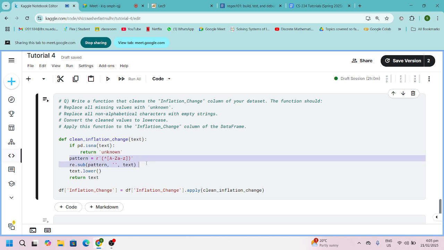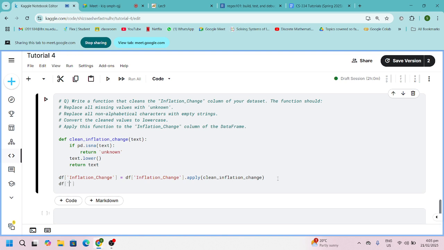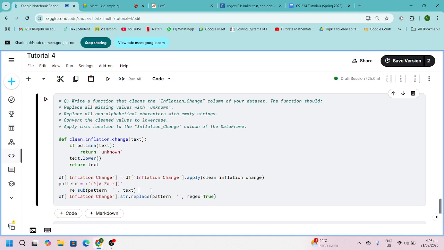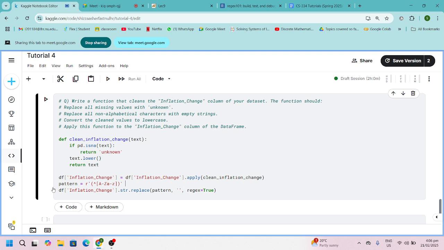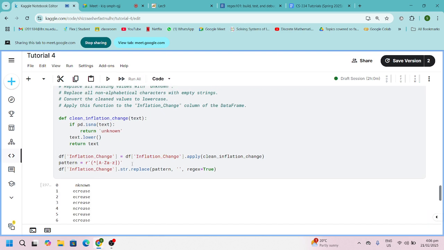The alternate way is that you can get rid of this over here and then over here, you can just write down the same thing dot str dot replace and then it will work. Then you can specify whatever your pattern was. You can replace it with this and you can specify regex equals true and that will work as well. I hope that makes sense. See, it works as well. Understood.